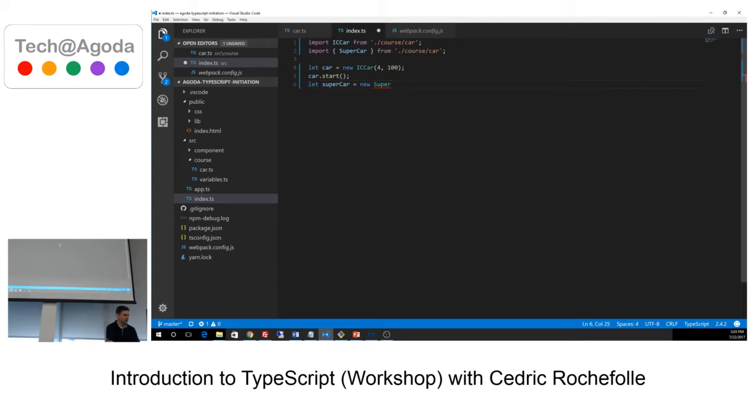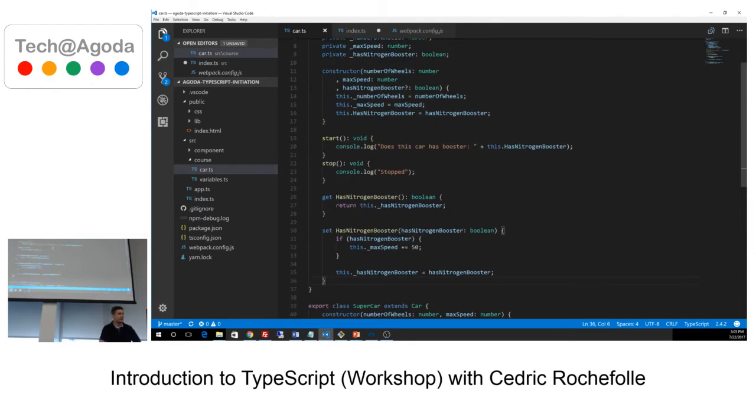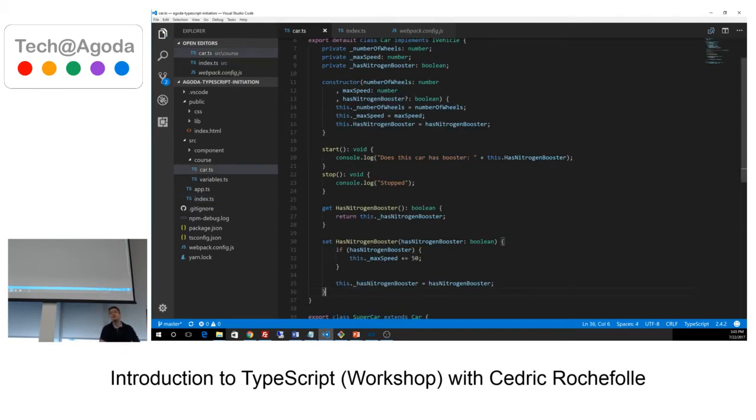Supercar. And I'm going to say 4 wheels as well, and the same initial speed, right? But because it defaults to set the booster, if we look at the setter here, we're gonna add 50 kilometers per hour to the speed. So now if we do supercar.start, it should show the nitrogen property, or if you display the max speed, it would show the max speed here.